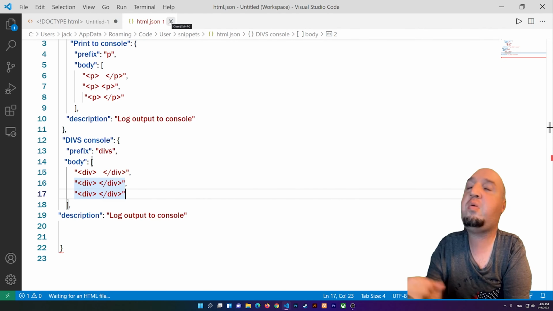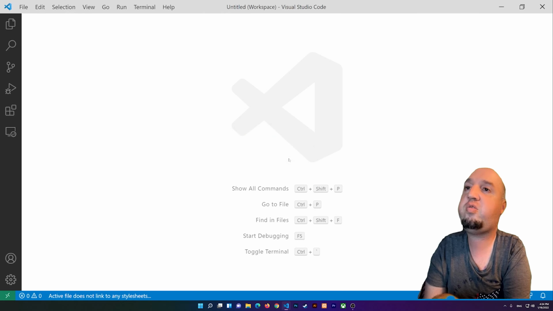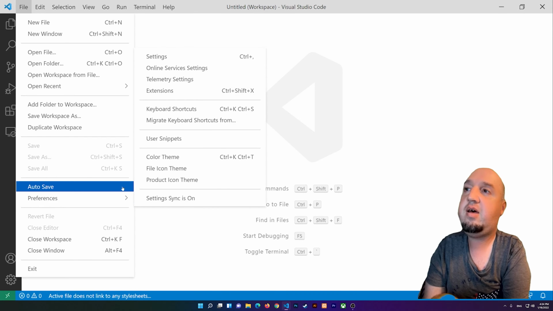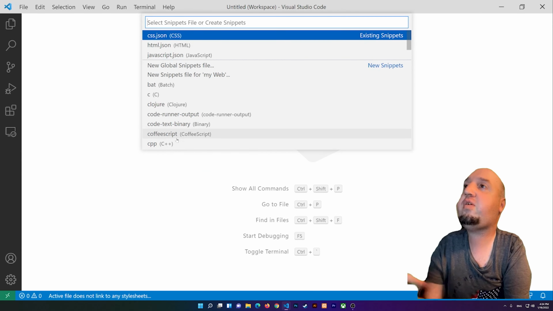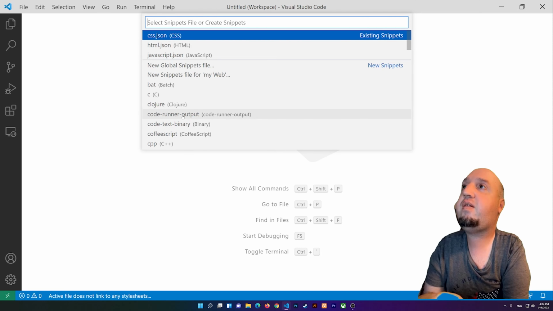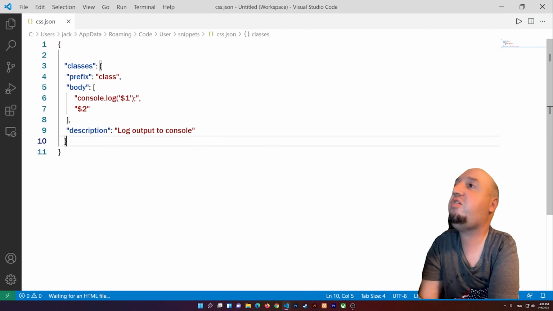So let's do one with the CSS. I'm going to close this one now, and close this HTML document, so don't save. Now I'm going to go to File, Preferences, then click on Snippets, User Snippets. Now you see we have all of these languages just like we did, and right here I'm going to click on CSS JSON. So right here you see I have made some changes.